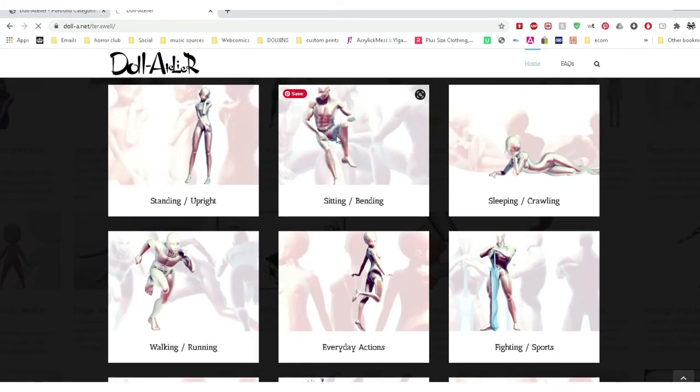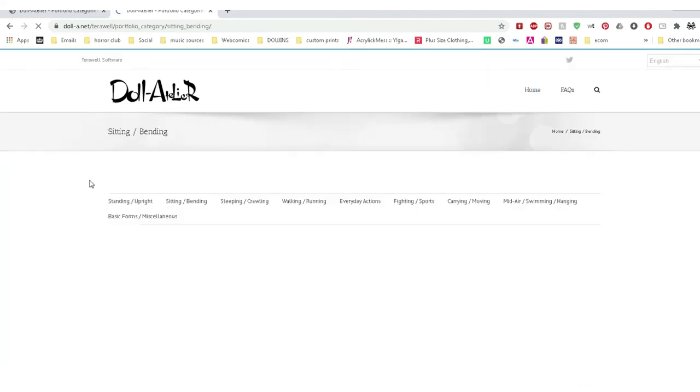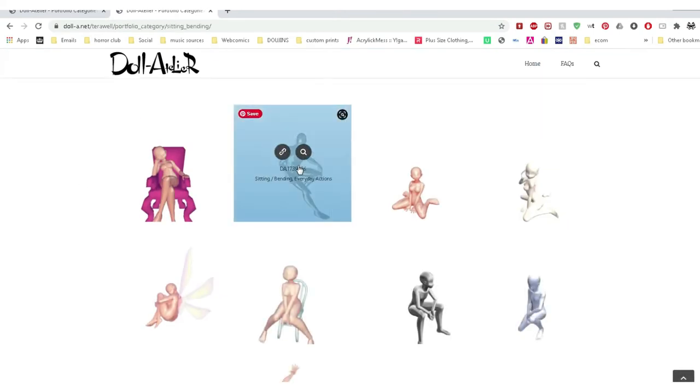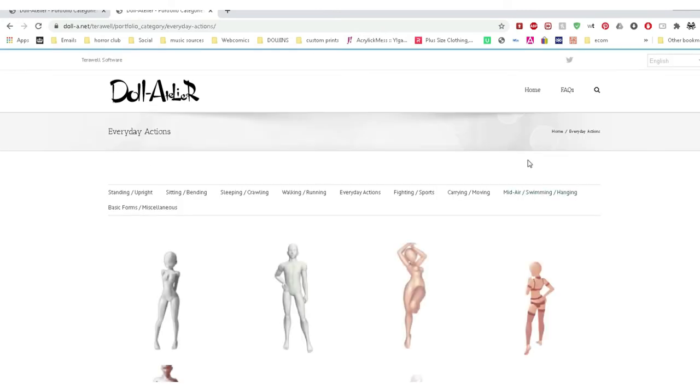So if we go into a sitting pose right here, I'm going to pick this one here because it's going to show how you do not need to have the exact same model in order to have the pose. This one is entirely different from the default model. Oh, for goodness sake, I clicked the wrong one.